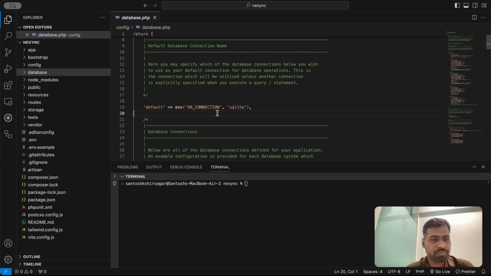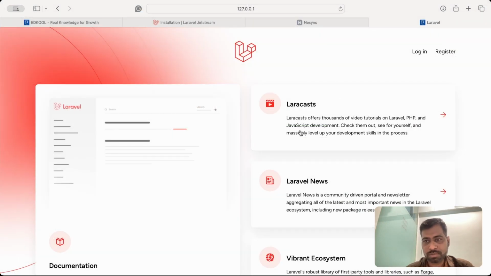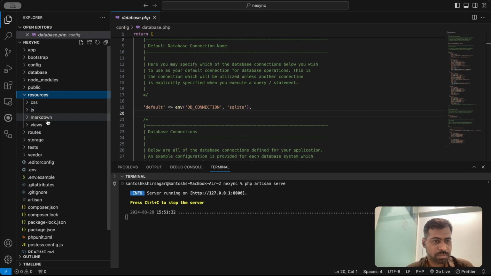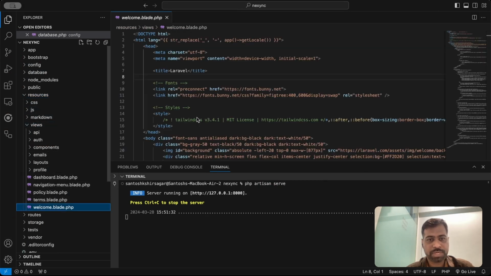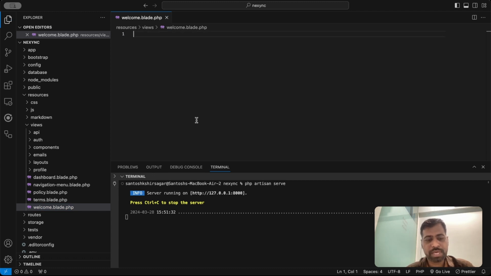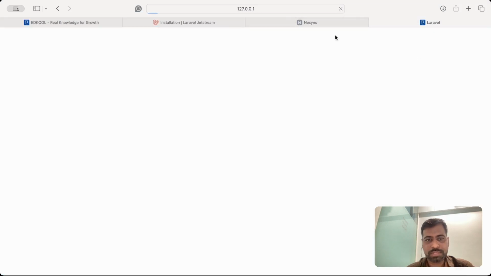First, if you want to make changes to the main page, I run php artisan serve again, and you can see this particular home page. Then we'll go to welcome.blade.php in resources, views, welcome.blade.php. If I remove all these things and make it blank, all these things will be removed, so there will be nothing.